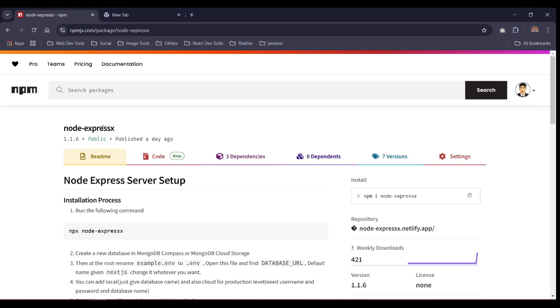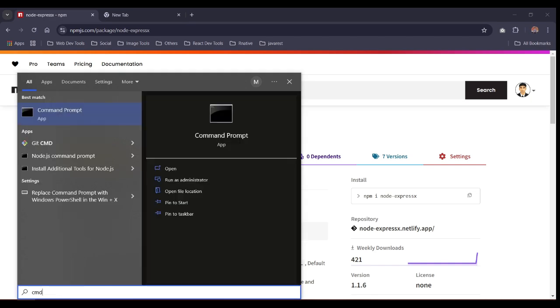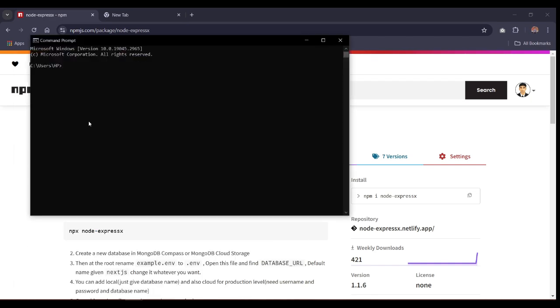Before installing node-express server, you need to check whether you have installed node.js or not. For checking the node.js version, you need to go to the command prompt, type cmd and open it, and here type node --version. Here I have already installed version 19.9.0.